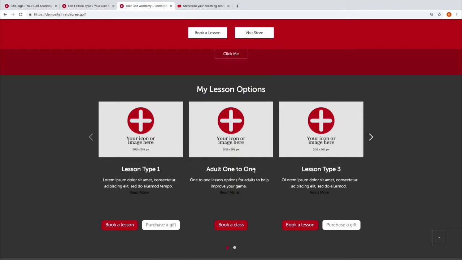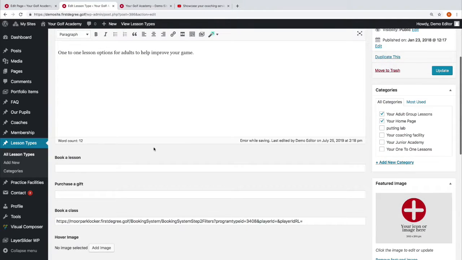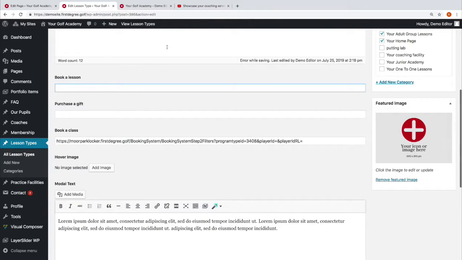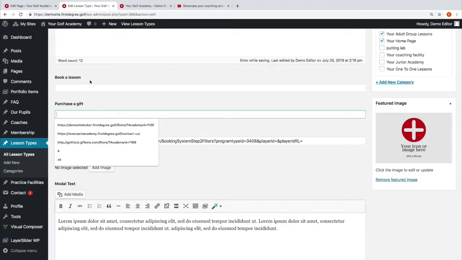We've actually got it there, adult 1-to-1, so this must have been number 2. And we can see we've got the text visible, and it's across two lines, so I'm happy with that. We'll try and keep the text the same size. So let's scroll down. The next section that we've got is a book a lesson and purchase a gift.